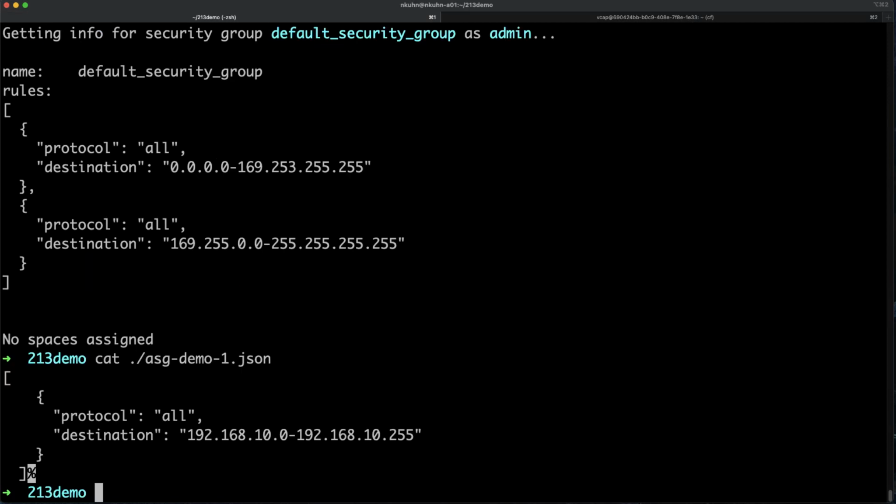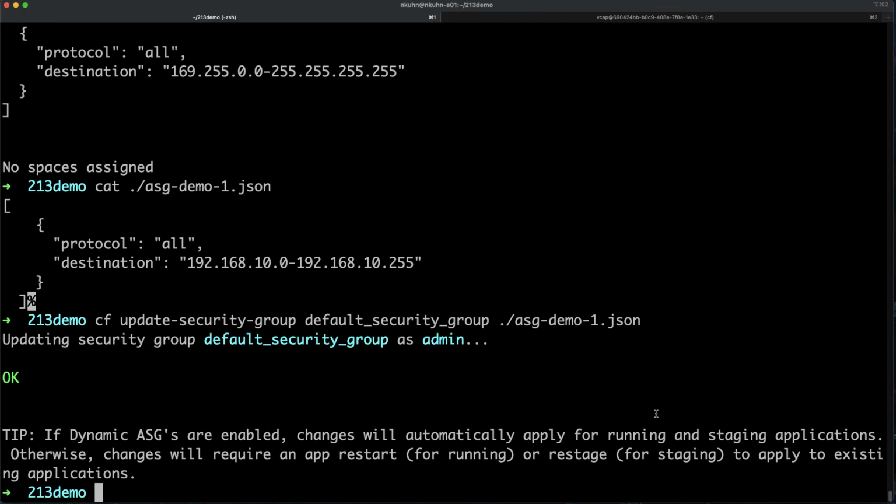Now, we have a new security group rule that will restrict traffic just to the 192.168.10 CIDR range, which is the network that the Tanzu Application Service platform is installed on. Once we apply this ASG, applications running on the platform will no longer be able to reach external destinations like our server that we just pinged. Let's go ahead and apply the new rule and give it about 120 seconds to propagate.